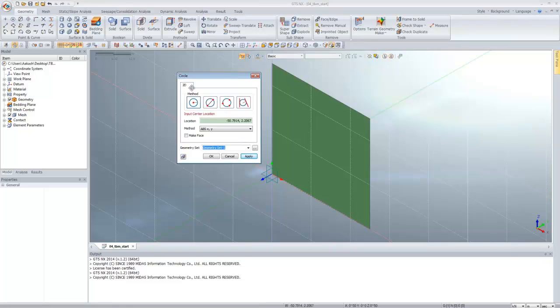Now you have a variety of input methods. So select the first method. So first you need to input the center location. So let it be at the mid of the soil, that is 25, 25, and just check on make face. So the program will automatically create the face for your model. Press enter. Now just input the radius, that is 3.4. So just press enter. So you can see the circle is created.